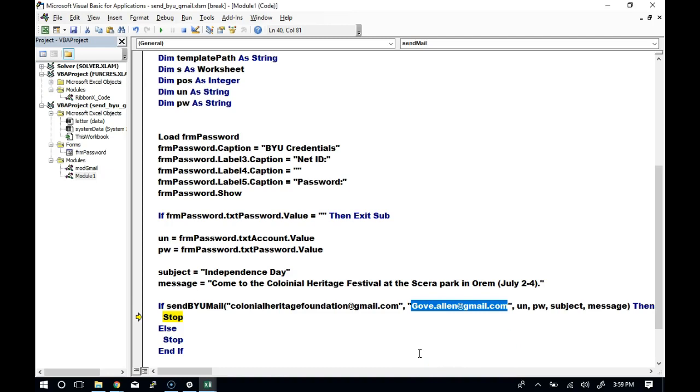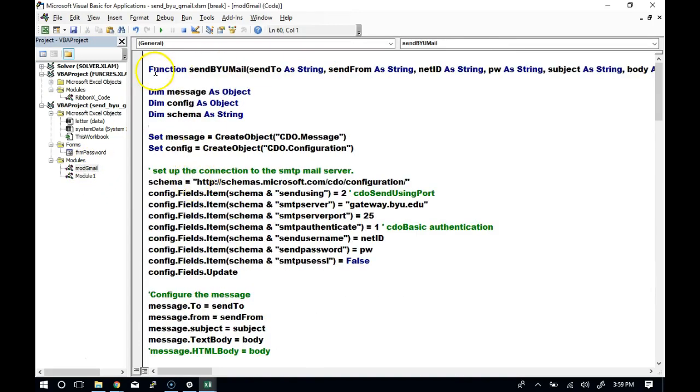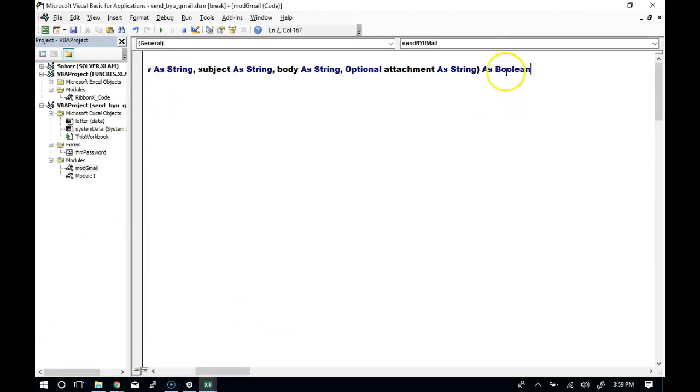Go ahead. I'm kind of confused though, because the send BYU mail is a function, right? Yes. And you do the function, and then after then you just say stop, and it still works. The question is why is this working? How can I just put a function here in the middle of an if-then statement? And the answer is this function itself returns either true or false. Let's take a look at it. So here's the definition of the function. It's a function. Go to the end of the line. The type here is Boolean.